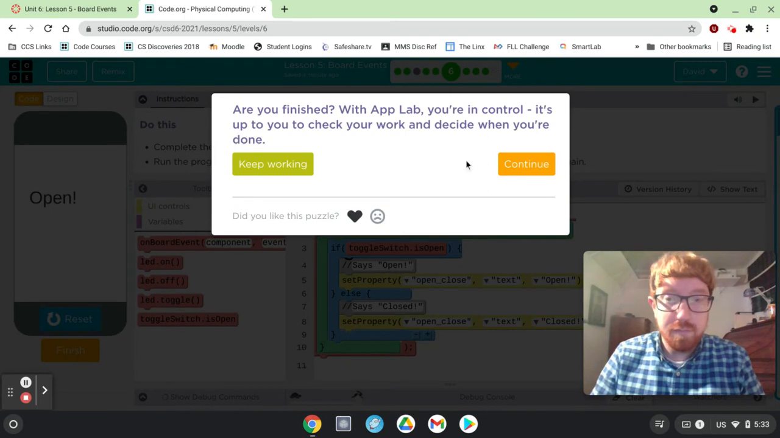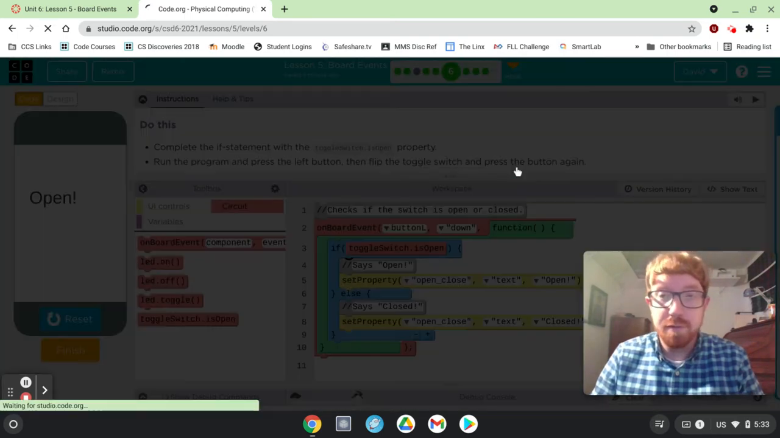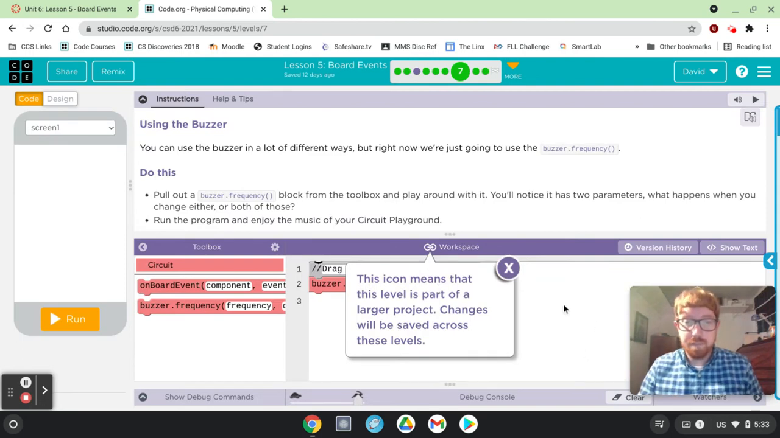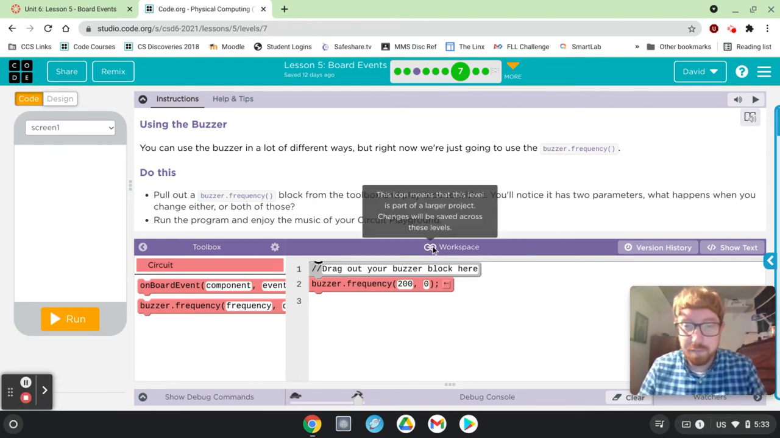Finish. Okay, there we go. Continue. On to bubble 7. All right, workspace. This icon means that this level is part of a larger project. Changes are going to be saved across these levels. Okay, of course, that symbol right there.